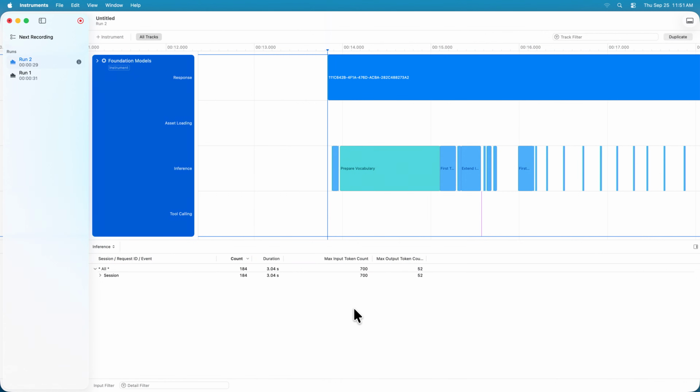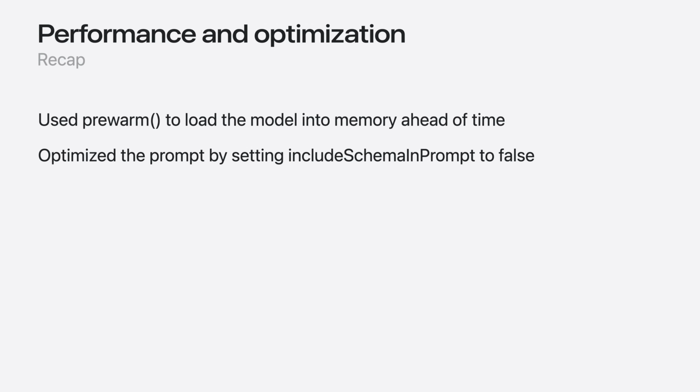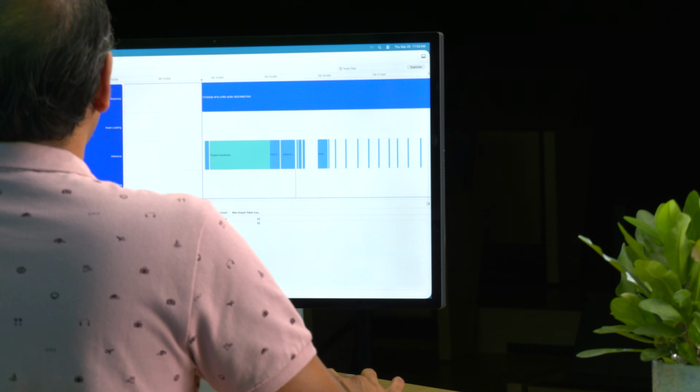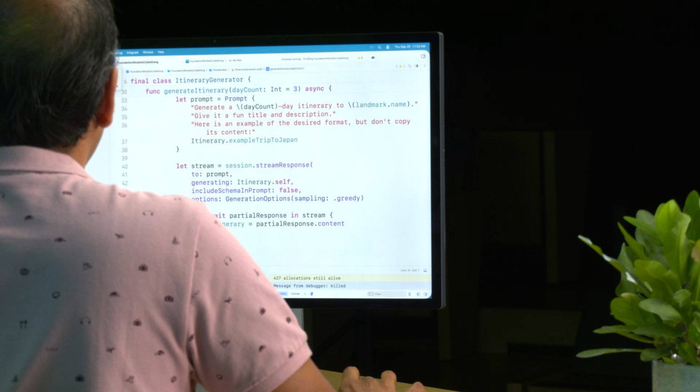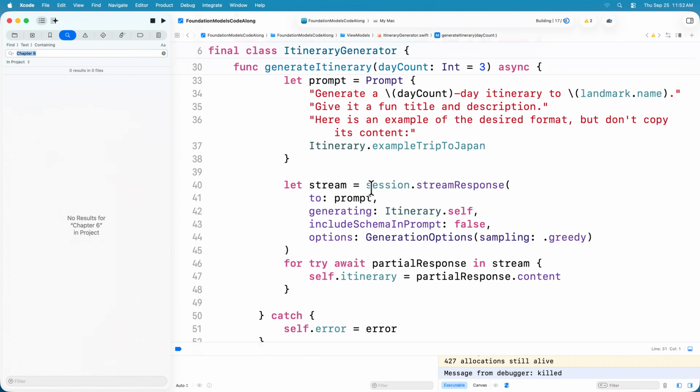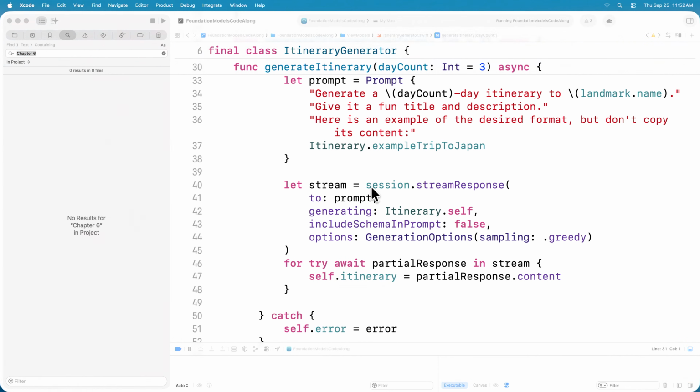Awesome. So in this last chapter, we looked at performance. We learned how to prewarm the model to make our app feel more responsive and how to optimize a prompt by excluding the schema when it's not needed. These are two simple but effective ways to improve the performance of your generative features. Now let's take one final look at that app we've built together. Let's go back to Xcode and build and run.